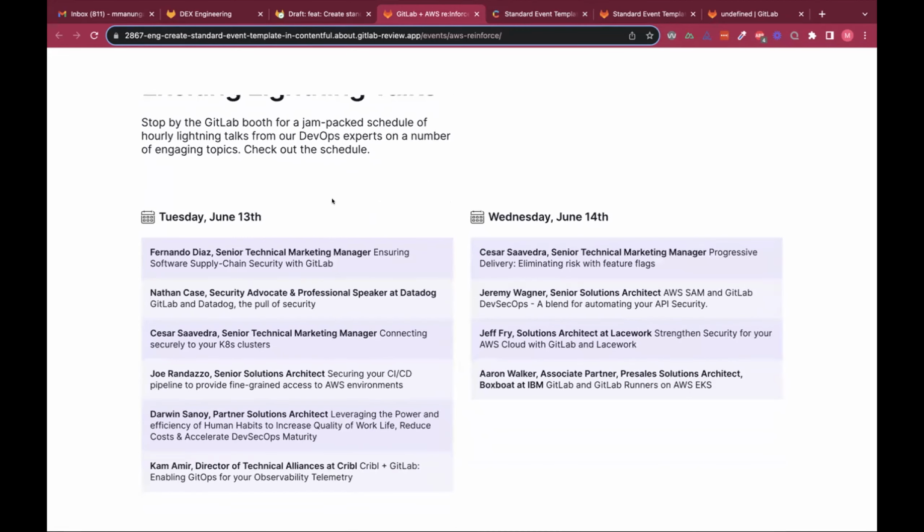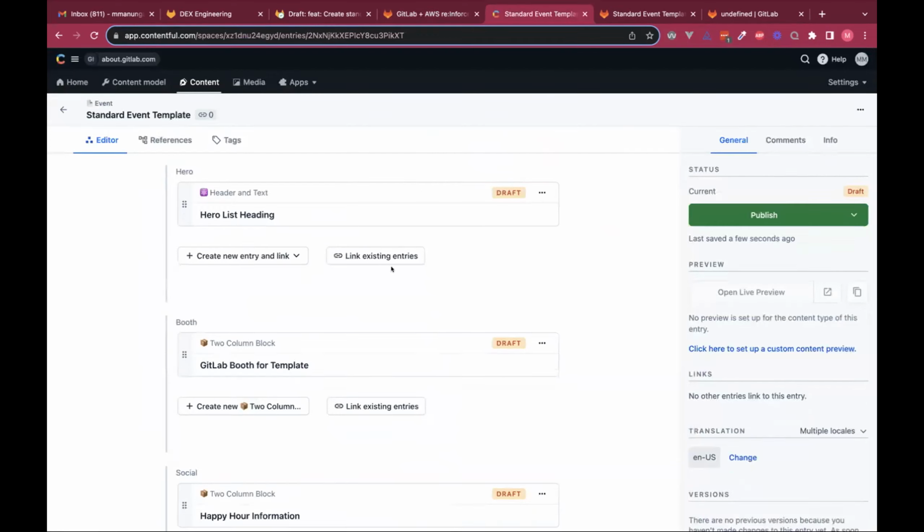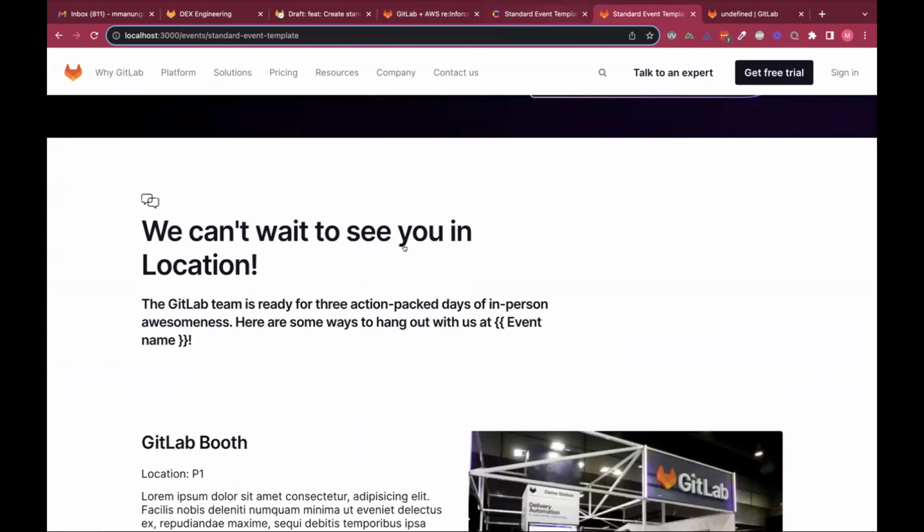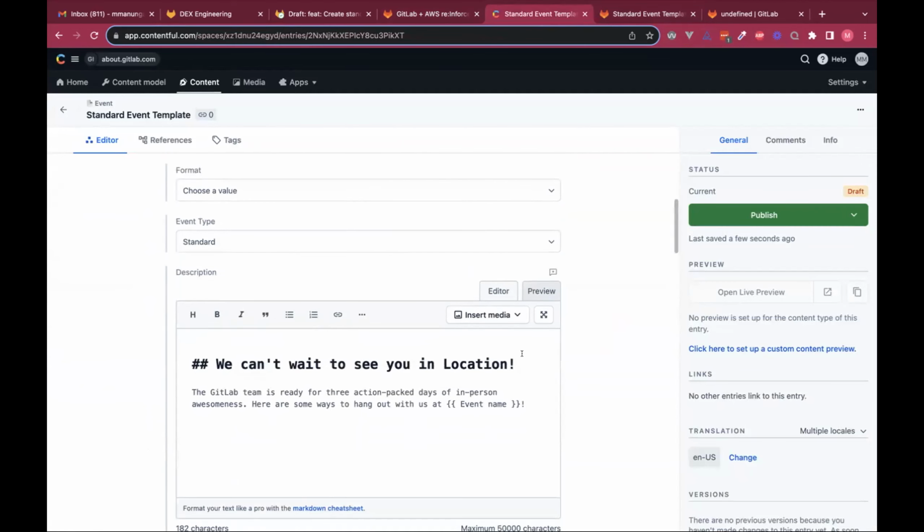So this is pretty much how it turned out. And you can actually see this is the template. And I'm going to try and modify some data here so you can see.